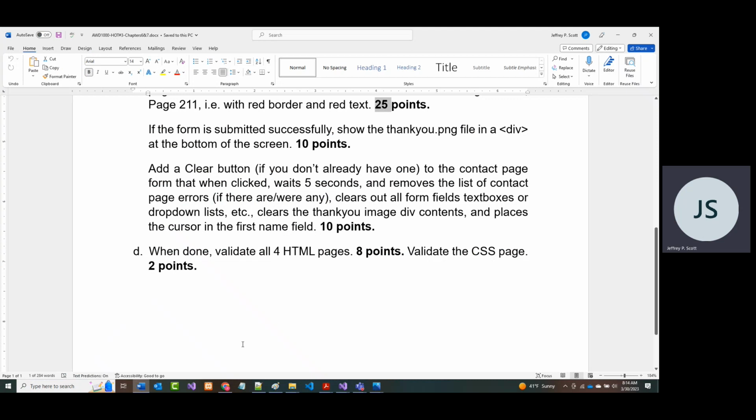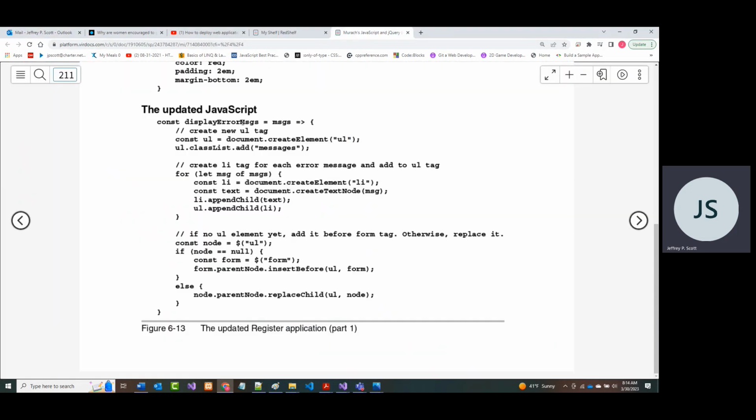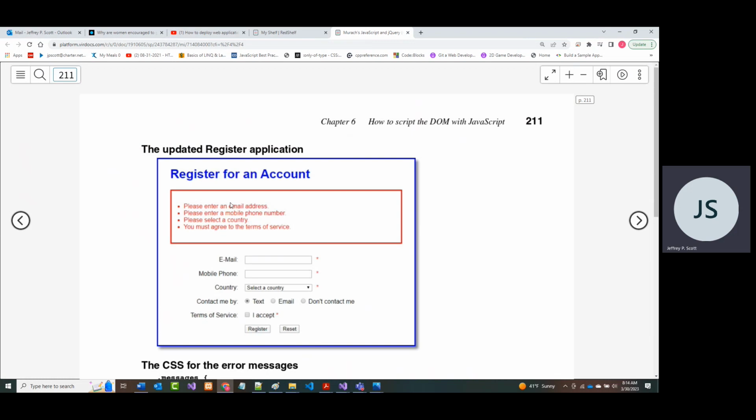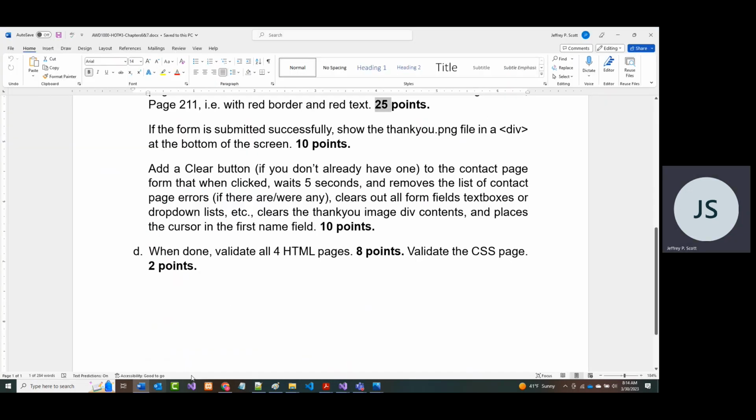Next, add a clear button if you don't already have a clear button on your form. Add this clear button to the contact page. As it says, when the clear button is clicked, set up a timer and wait 5 seconds, then remove any errors that you had up on top. So in other words, if you had something that looked like this, totally get rid of it. Totally get rid of everything in here. Get rid of the box, get rid of the list items.